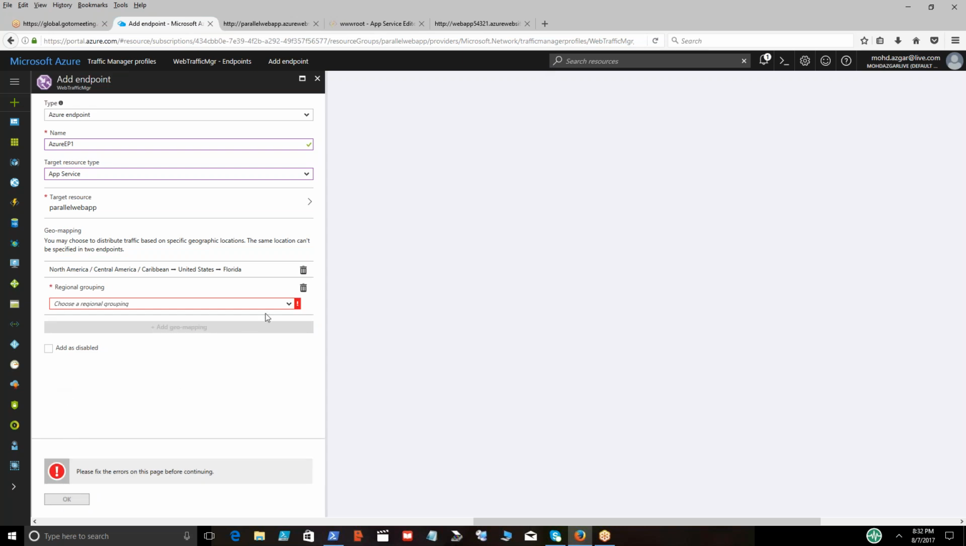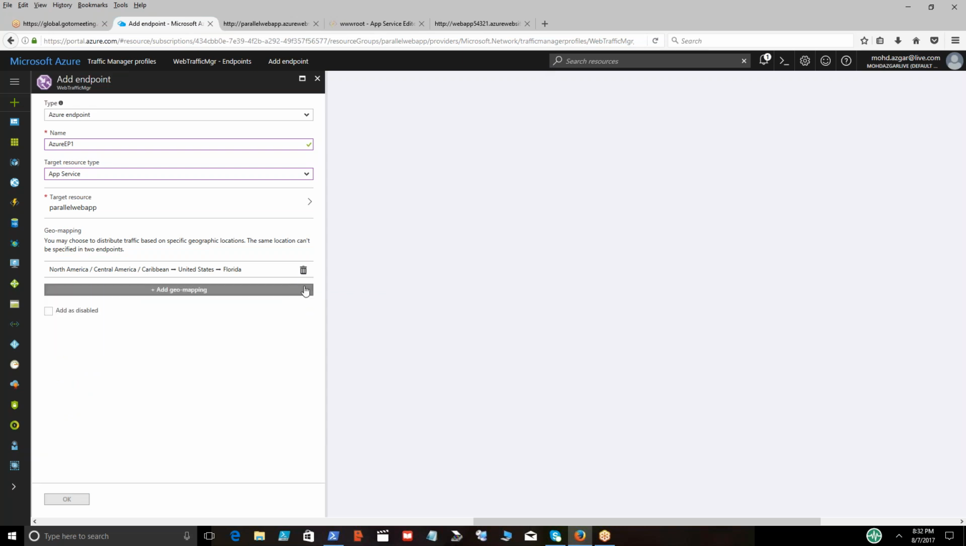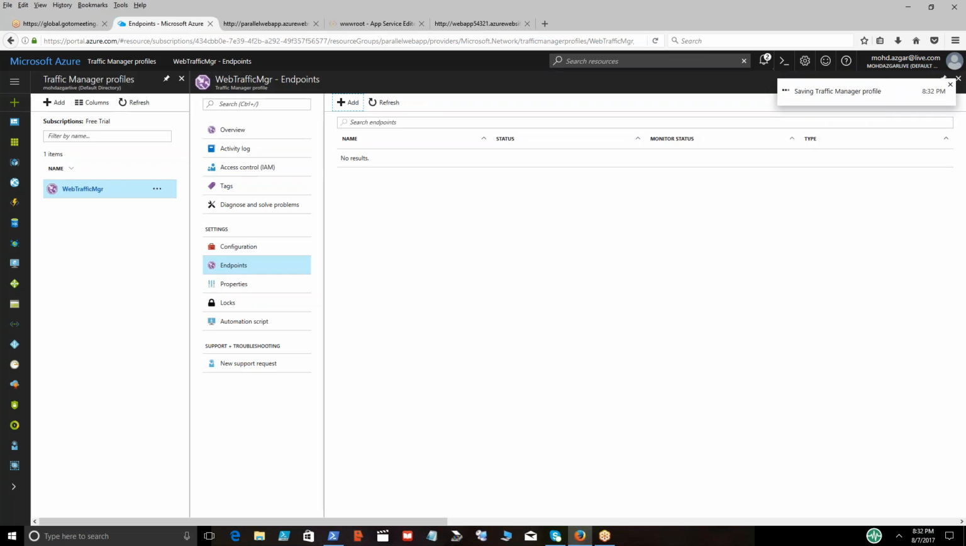Oh, we selected the second one, right? We did not add the geo mapping. You can just delete that if you like. Delete the second one, please. Yeah, that's okay. Awesome. Done. Right? So you have created one endpoint. Let's add another endpoint that will be mapping to the second web app that you have created.